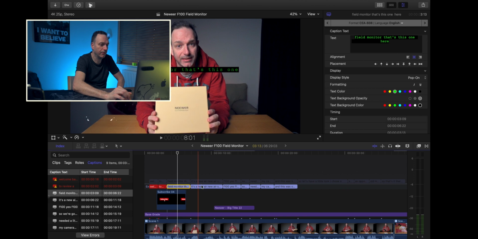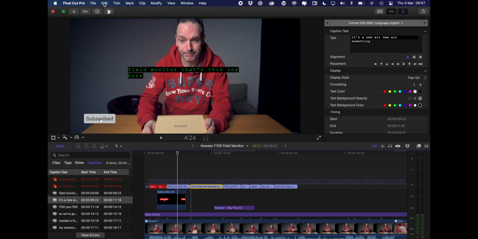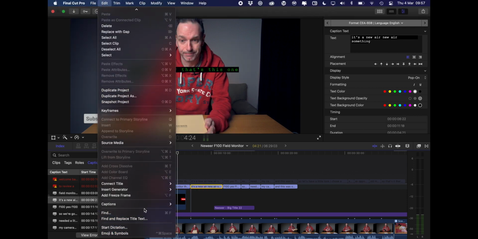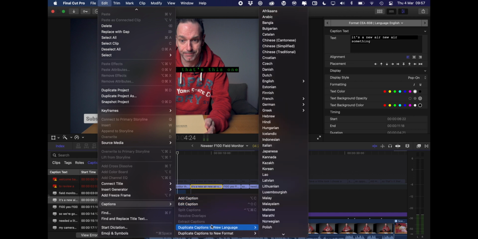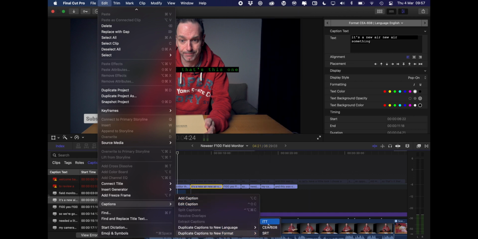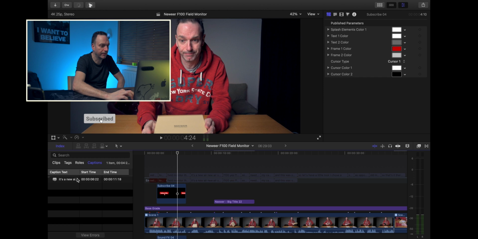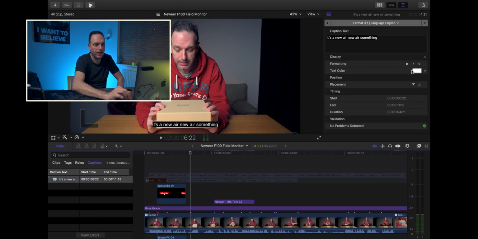Let's do the other one, so let's grab that and let's convert that into ITT, so you can see what options we've got for that. So there we've got ITT. We haven't really got any options. We've got placement top or bottom, but it's just another standard format. We want to be using the CEA version, really, to have that flexibility of creating.